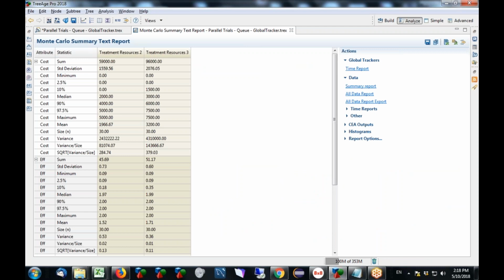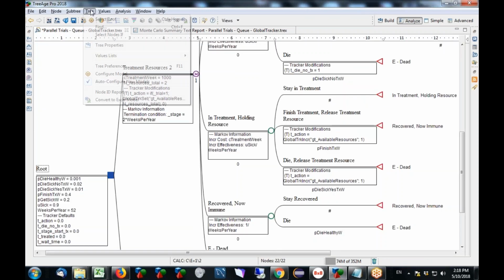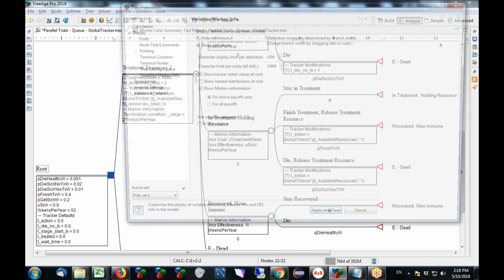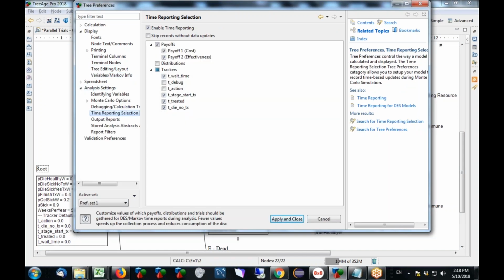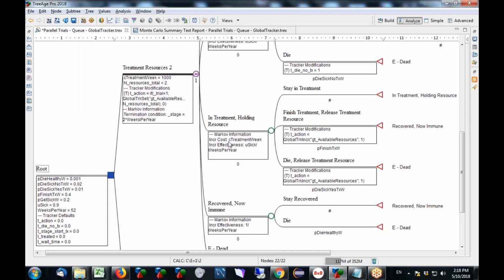But the first thing I want to look at is the time reporting. And let me just check if there's any questions before I continue. Nope, no questions. What I meant to show you is, in tree preferences on the model, I have it set up down here to use the time reporting to record all the steps that these individuals take through the model. So I can look at their patient pathways when I'm done. So that was already established and set up.